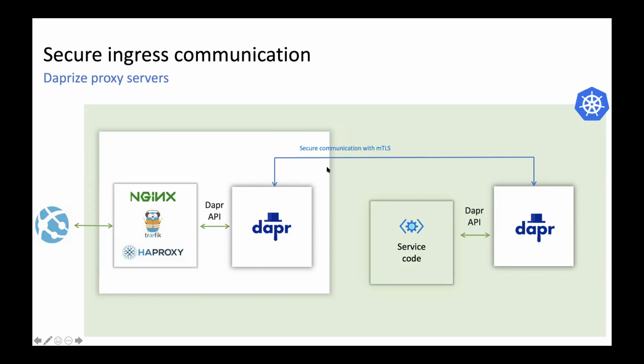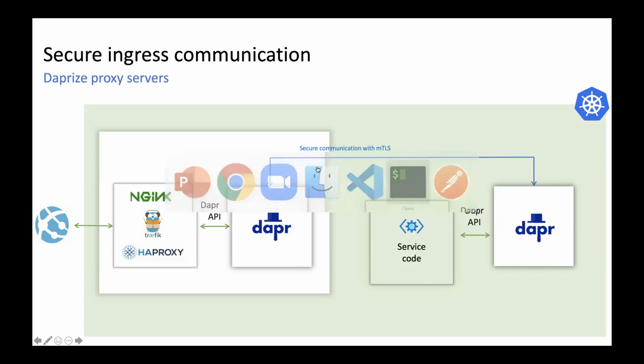So we've been thinking, well, can we actually do this? Can we Daprize something that's not in our control, like an app that we don't control? Just inject the sidecar there and hope that it works. Maybe like a service mesh. And well, the answer was yes. So what I'm about to show you now is a demo of how this is working, and then we can open it up for questions.